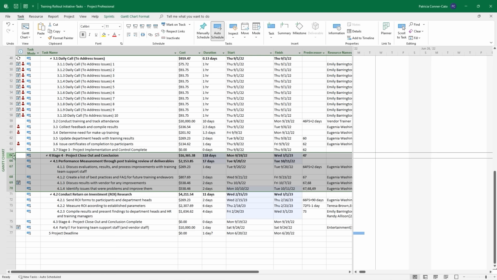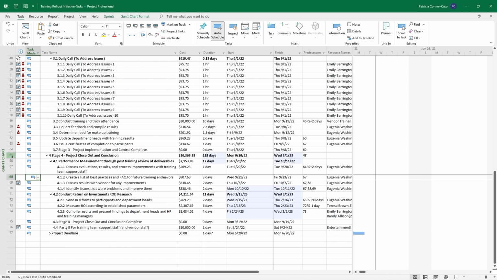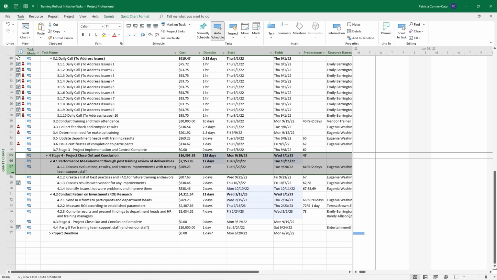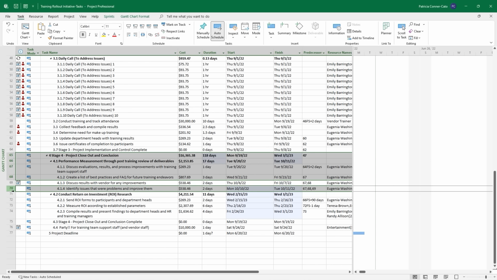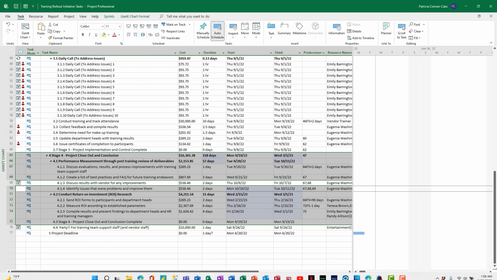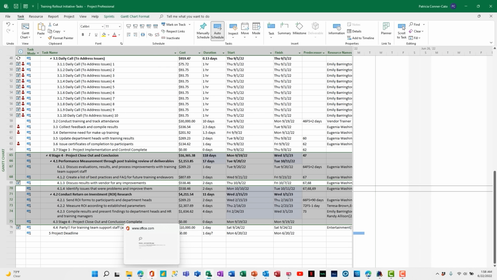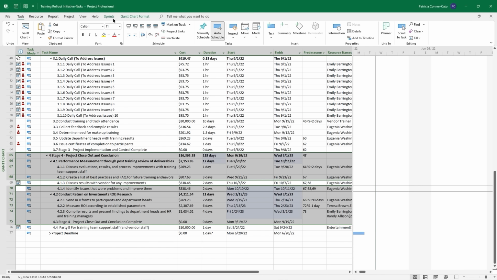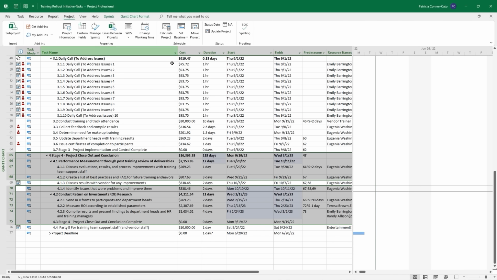I know why I'm clicking the wrong button. I'm doing my shift instead of control. Here we go. And so I'm going to leave the party intact and the deadline. So all the other stage 4 tasks are selected. And this time we're going to go to the project tab of the ribbon.